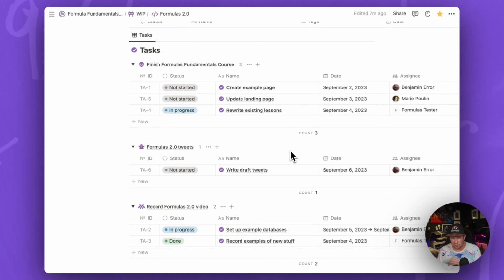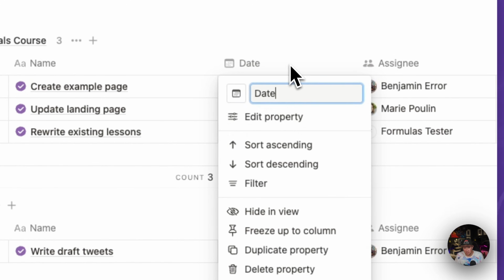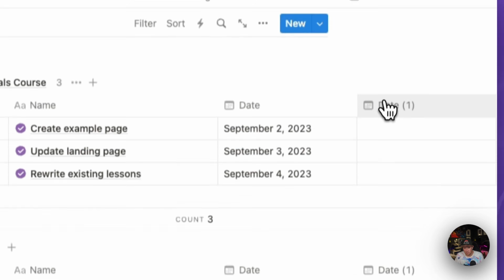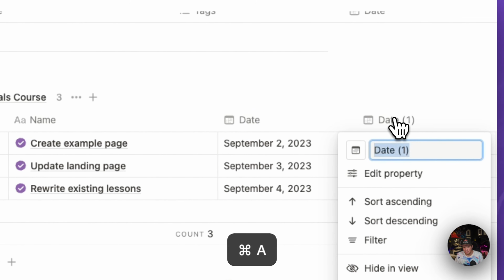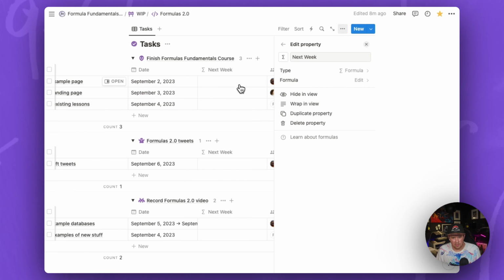One of my absolute favorite new features of Formulas 2.0 is dot notation syntax. So let's add another formula to our task database. I'm going to go ahead and duplicate date here, so it's right next to it. And I'm going to call this one next week. And let's change this to a formula. Great, so now let's open this up.